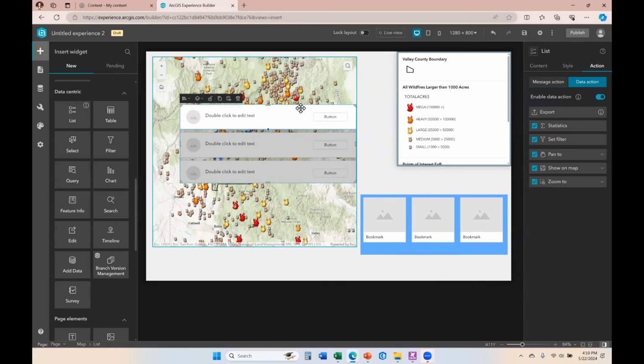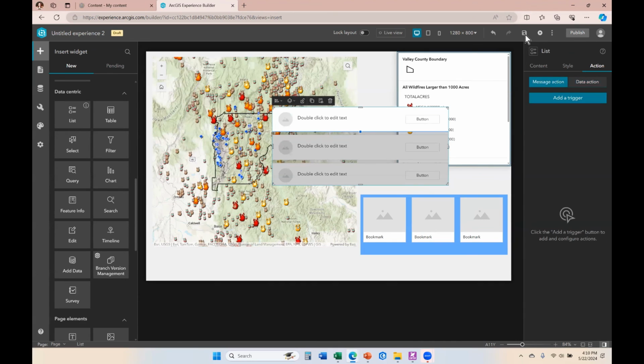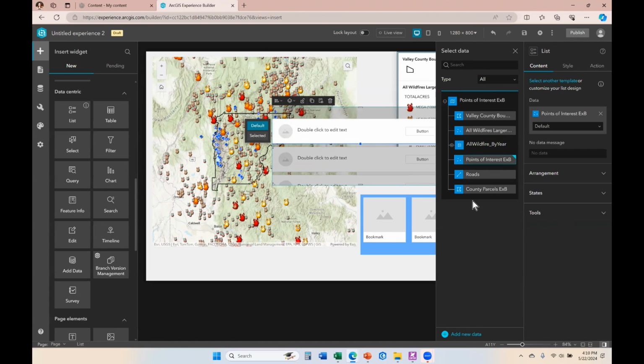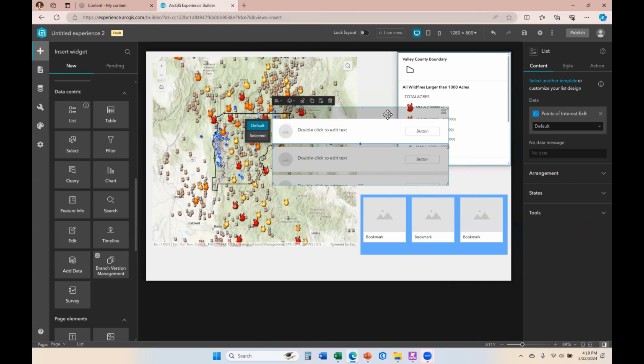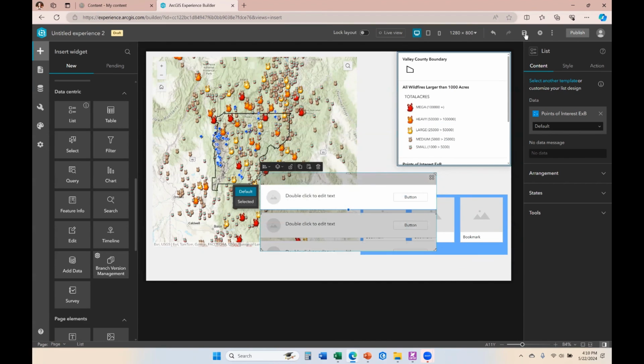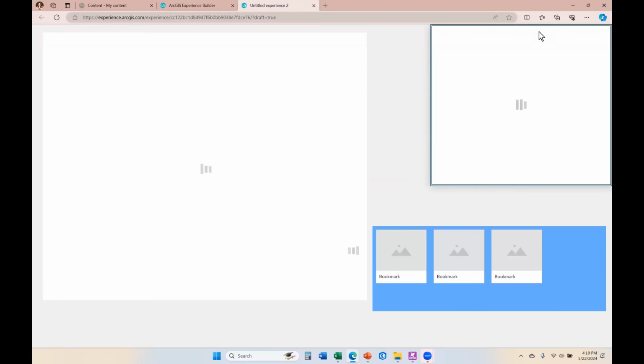I'm going to pull this out of my map. I'm going to save this and do a quick preview. I'm going to connect a data source so we can see what this looks like. So I just quickly connected the points of interest layer from my map to the list widget so that you can see what the data actions icon looks like on the user's end. So I've now saved that, and I'm going to go to a preview of my experience.